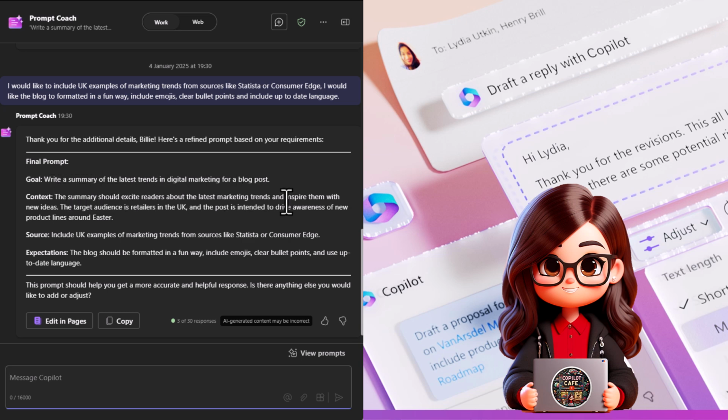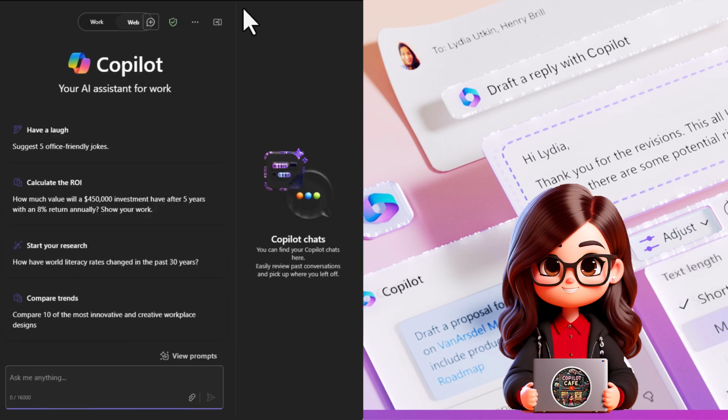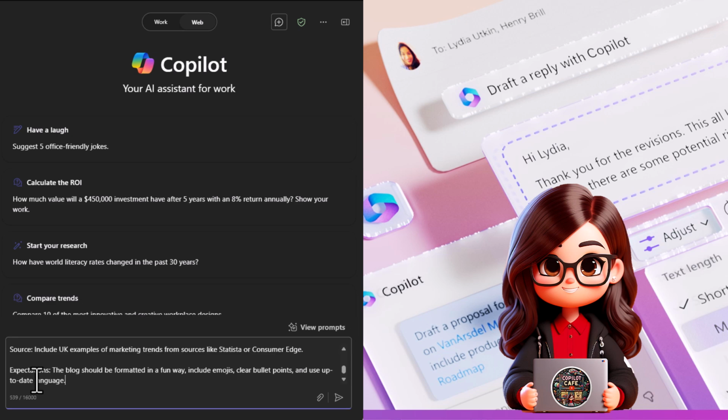This is a prompt that I would then copy. It's split it into clear goal, context, source, and expectations from the information that I've given it. So I can copy this prompt now. I'll quickly copy that. I'll go into web because I want information from the web. I'm going to put my prompt in that I've just developed.